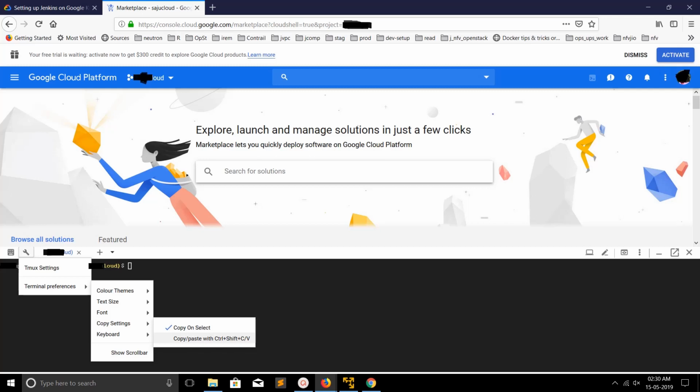Just press Ctrl V. Then you can paste to the Google Cloud Shell. So this way we can fix that copy paste issue.